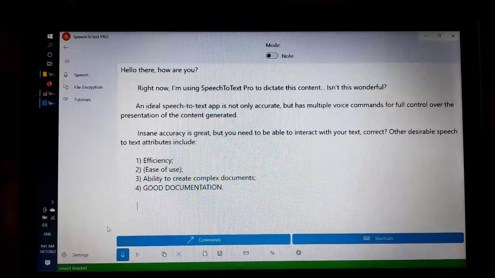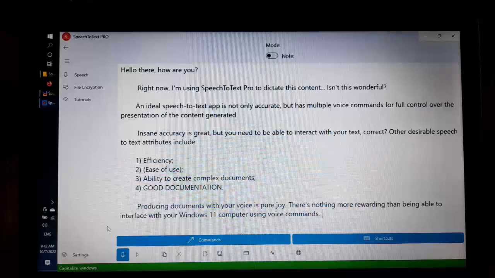Producing documents with your voice is pure joy, period. There is nothing more rewarding than being able to interface with your Windows 11 computer using voice commands, period. Capitalize Windows. New line, thanks for watching, exclamation mark. Select last sentence. Double quote.